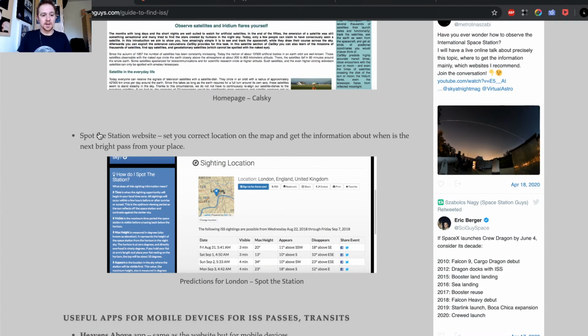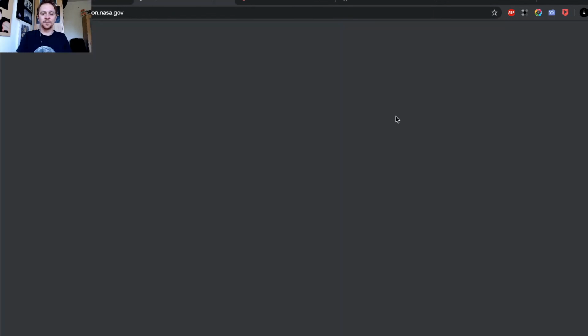So the next one is Spot the Station. This is a simpler one. I would probably recommend this and Heavens Above the most, because it's pretty straightforward.